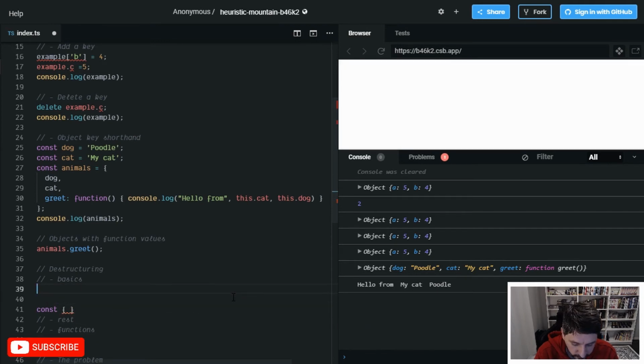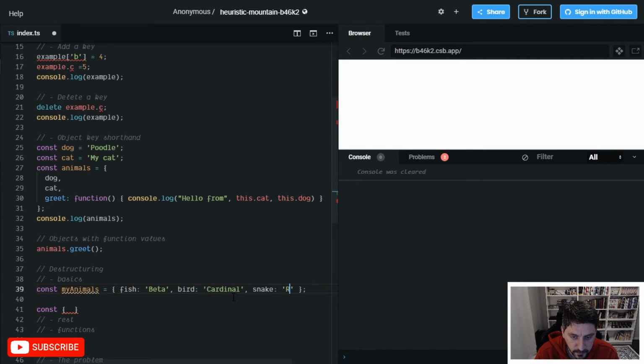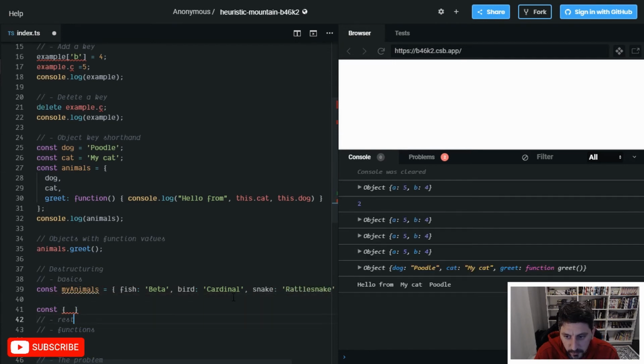We'll make an object called my animals, and we'll give it a key of fish, and we'll say beta fish. And what else should we give it? Bird, and we can say cardinal. So we have a key for fish and a key for bird. If we wanted to get to fish and bird easily, actually maybe let's add a third one in here too. Snake, rattlesnake.